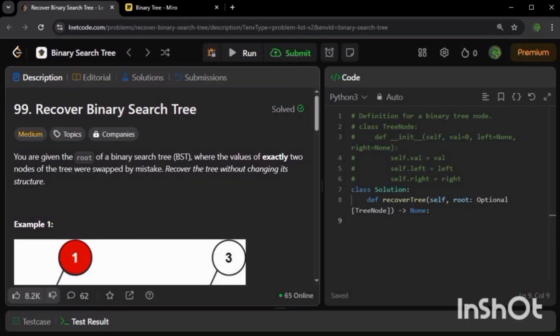So this is our problem. The problem statement says that we are given a root of the binary search tree where exactly two values of the nodes of the tree were swapped by mistake, and we have to recover this without changing the binary tree data structure.